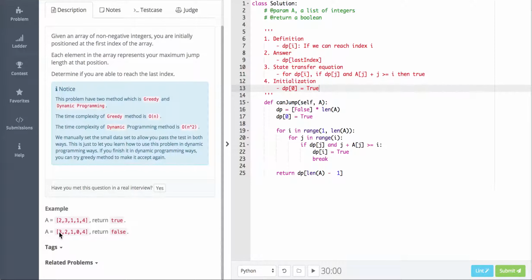Again, you can choose to jump 1 step, you reach 2, and you can jump 1 step or 2 steps, but no matter how you jump, you will be trapped. So the second test case will be false.